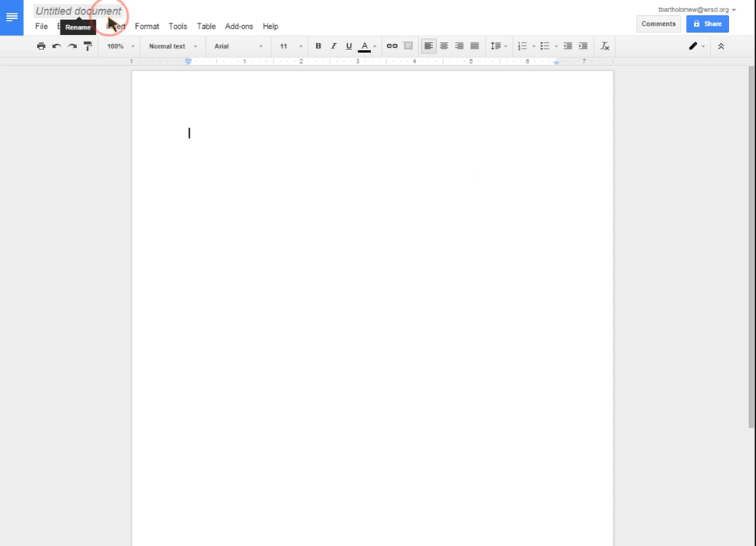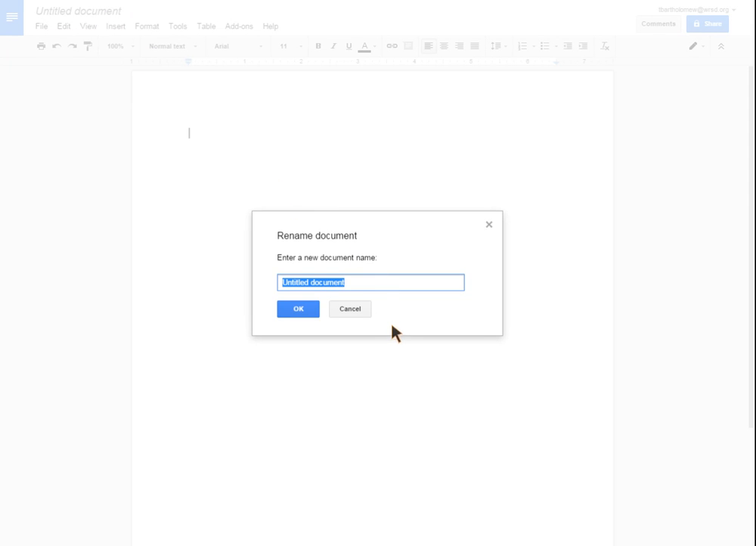Then I need to name it, and I need to name it with my last name. So I click on that, it opens to rename. I'm naming it with my last name, my class color, and the essay that it is, and you'll type whatever essay that you're doing and then press OK.